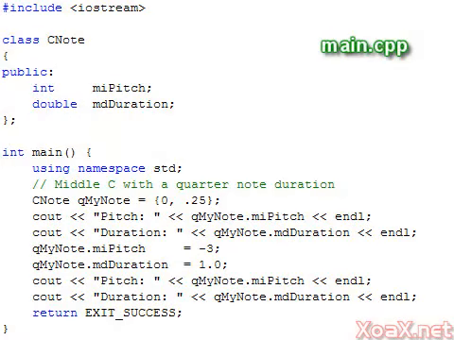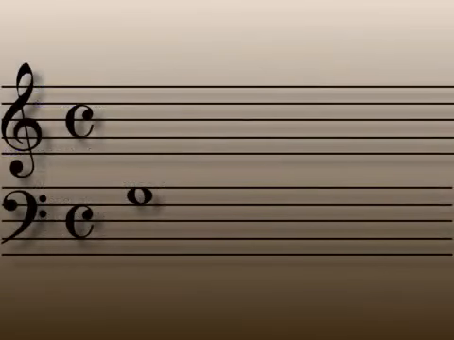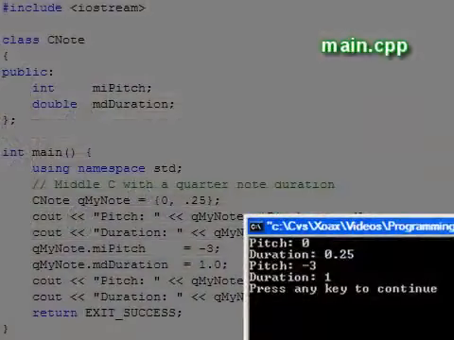In this program we have added code to reassign our note the value of a whole note that is 3 notes down from the middle C. That note looks like this. Executing the code, we see the values printed out for both assignments. This demonstrates how the members of a class can be accessed.